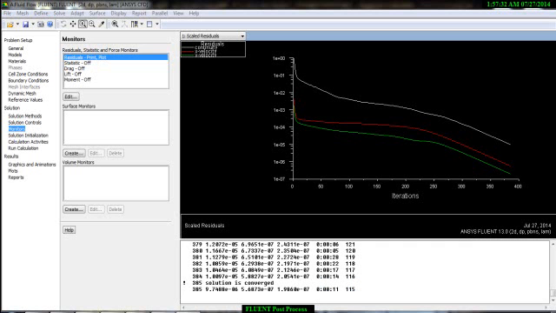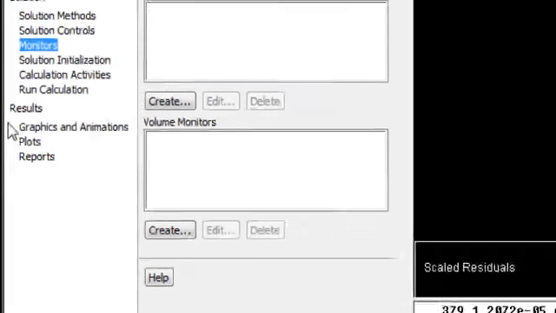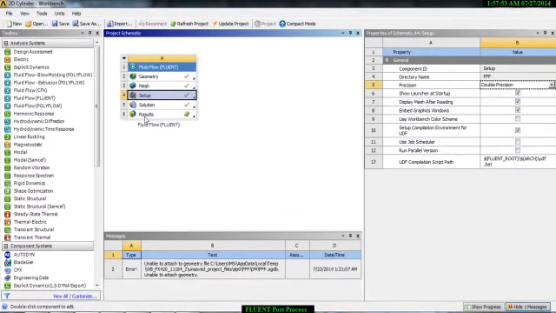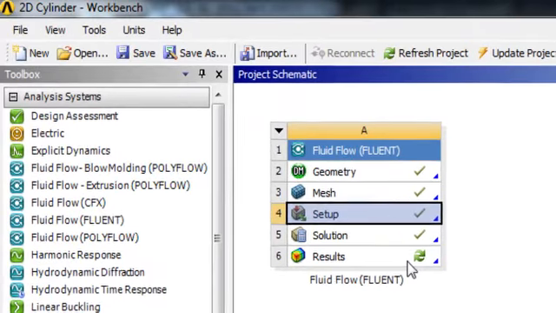Now we will see the post-processing of ANSYS Fluent. So the solution has been done. Now you want to see the results. So here you have the results option. This is Fluent's own post-processor. You also have the ANSYS post-processor here. So we will learn both of them.